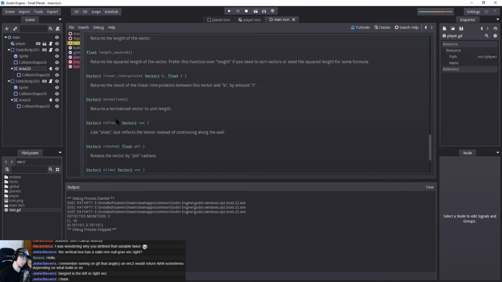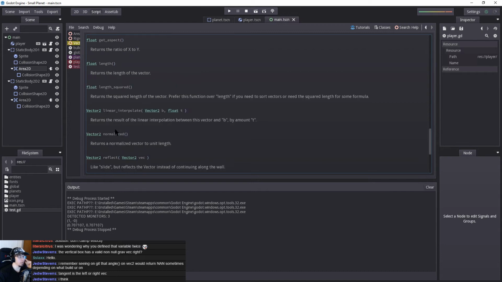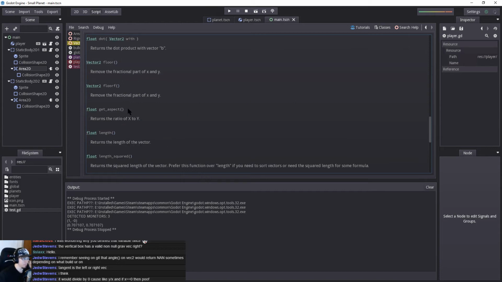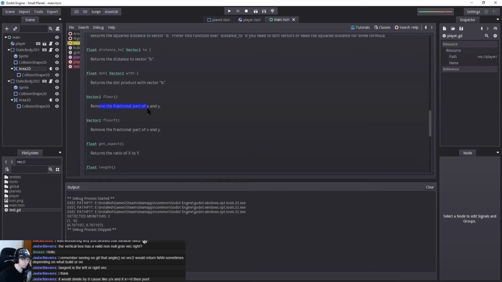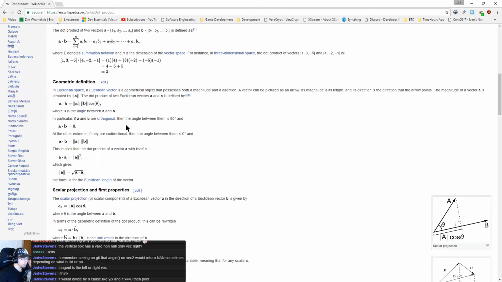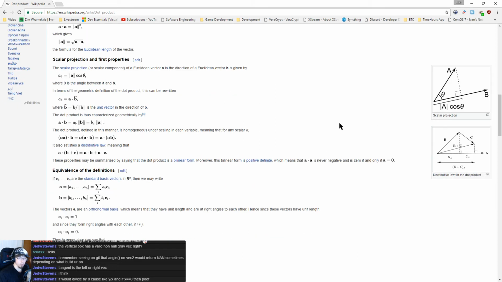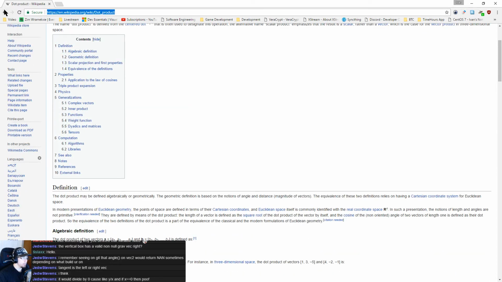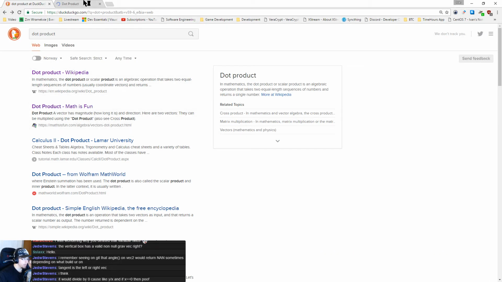Let's see here. I was thinking maybe I could use line interpolation at some point, but... There it came. Let's see. Dot. What was dot rather? Show me. Dot product. What was that? What part was that? Come on, show me a better one. There we go. Mathisfun.com. Let's see.